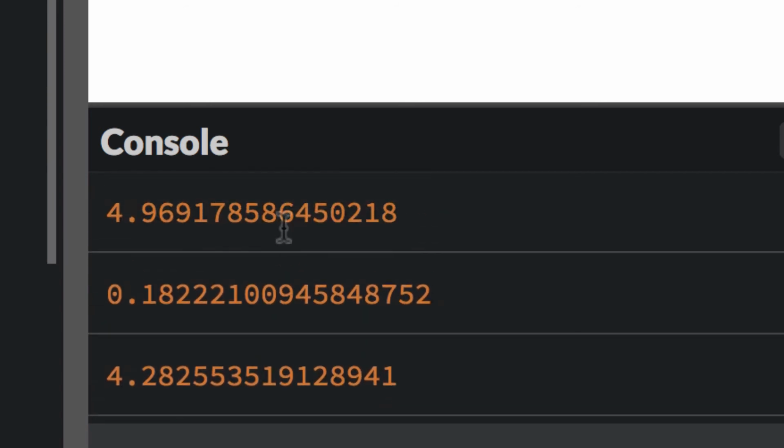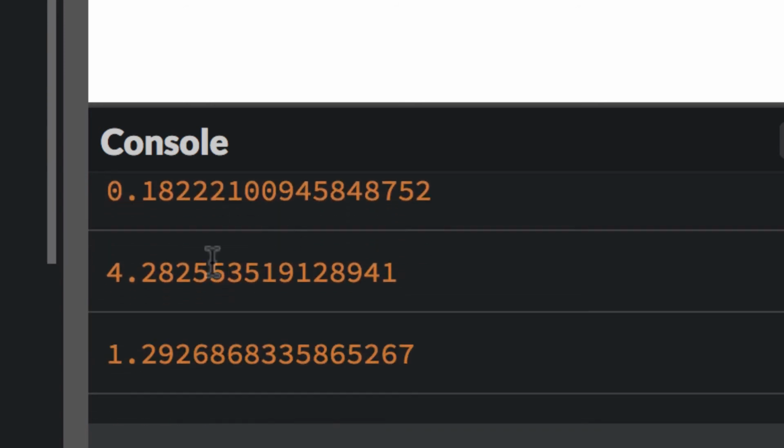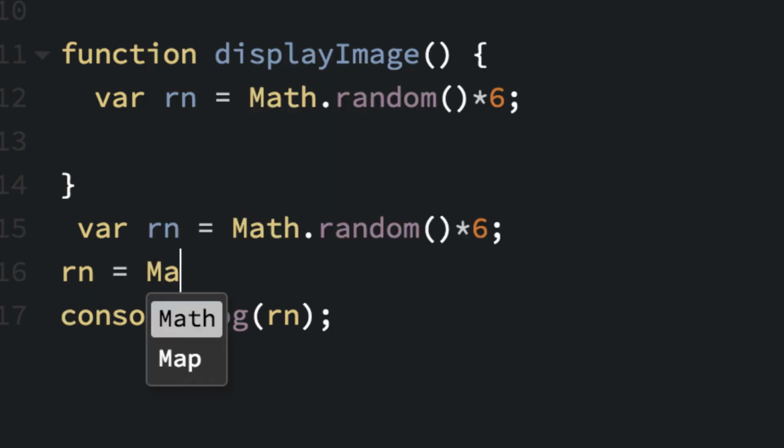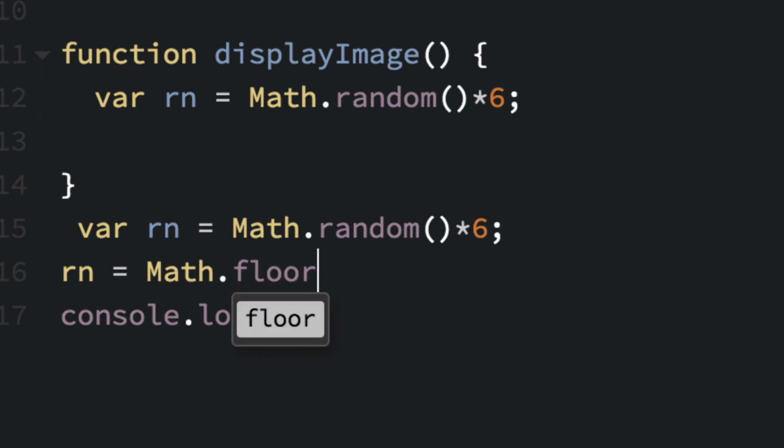So what we're going to do is, plus we also do not want all these decimal places. I mean, we don't want that. What we want to do is round down. So if I even do this outside the function, if I do rn equals Math.floor, it's going to round down.